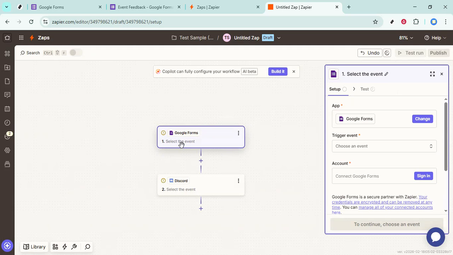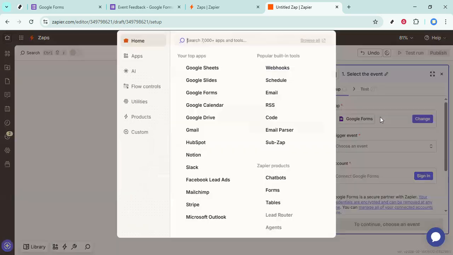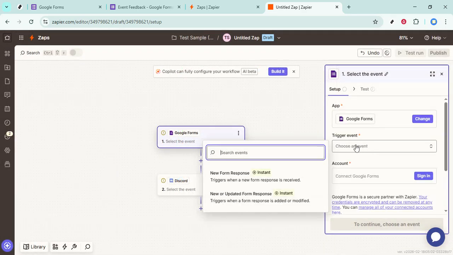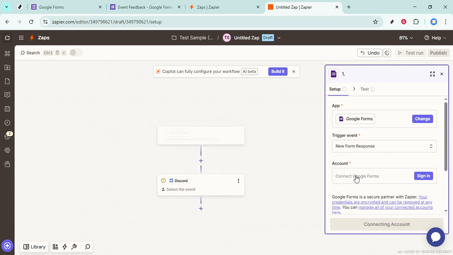Click the trigger section. In the app search bar, type Google Forms and select it. Next, choose the trigger event that best fits your setup. Many people use a new form response event. If your form responses are stored in a Google Sheet, you may be prompted to identify the specific spreadsheet and worksheet that holds those submissions.